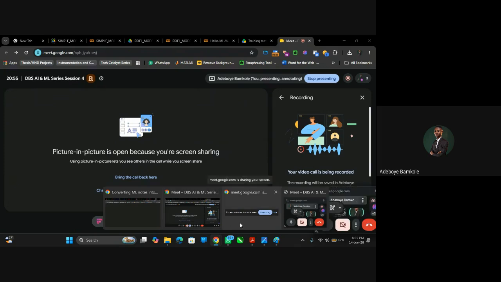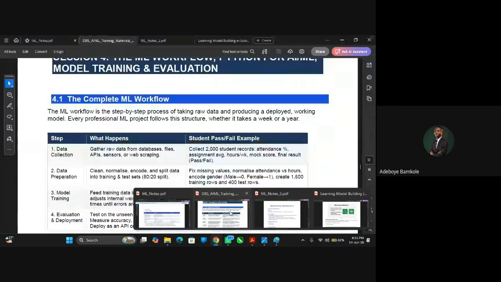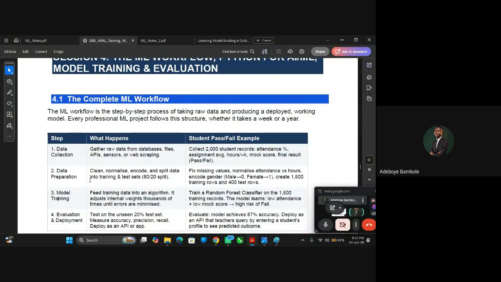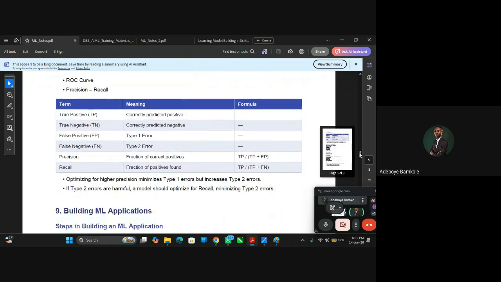So I was starting with section 4 and explaining what we are going to do. I was talking about the data preparation where you clean and normalize your data, where you also split your data into training and test sets. You have the 80-20 split, and I said we also have different types. It's based on your choice. So that was what I was trying to show you.